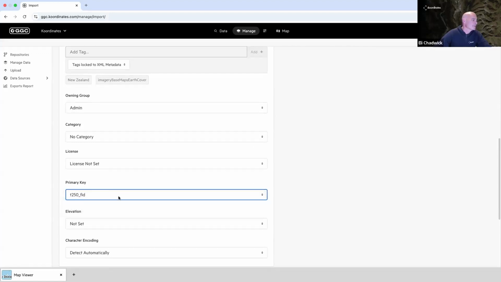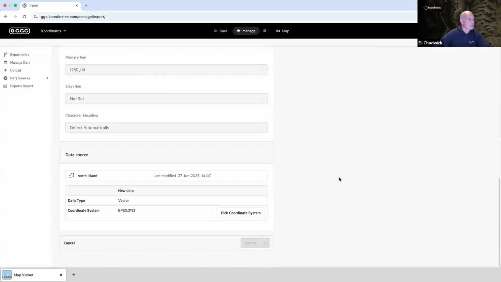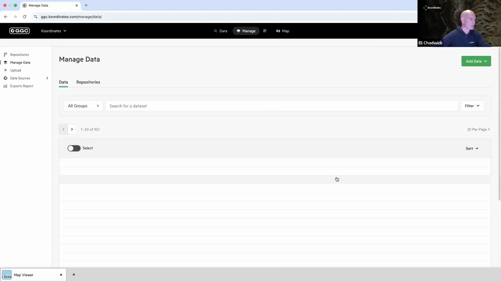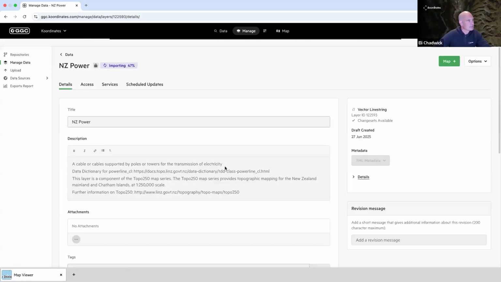Primary key is important. If you're going to be doing updates to the layer, we need a primary key so we can assess whether it's an insert, update, or a delete. And then we hit import. So that's going to start actually taking the data from that upload area and putting it into all our various databases. This will happen in parallel, so you don't have to sit here.